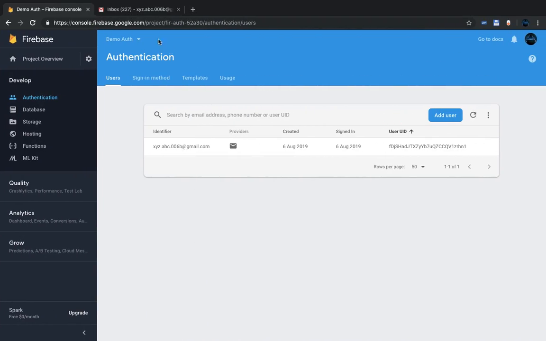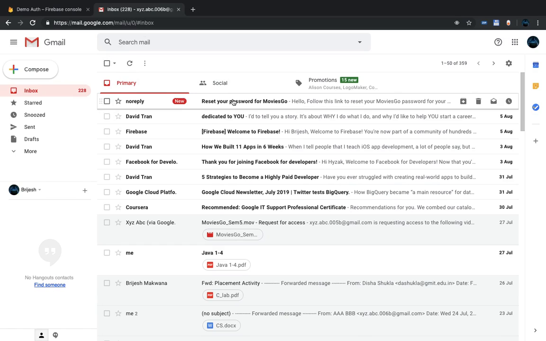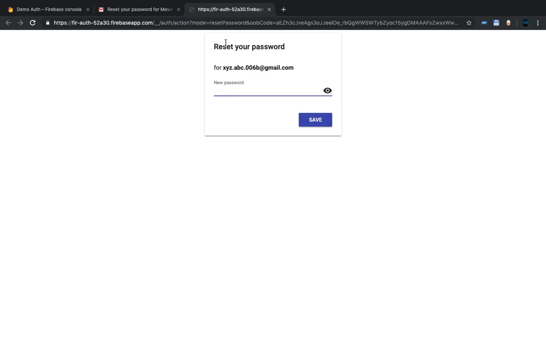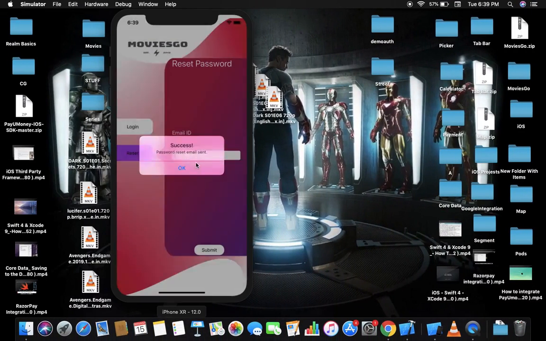Now let me show you my Gmail account. Here is password reset link, and I can reset my password from here. My previous password was 128, and now I am entering a new password. Now hello 123 is the new password, and previous password was 128. So password is updated. Now I can't log in with the password 128.